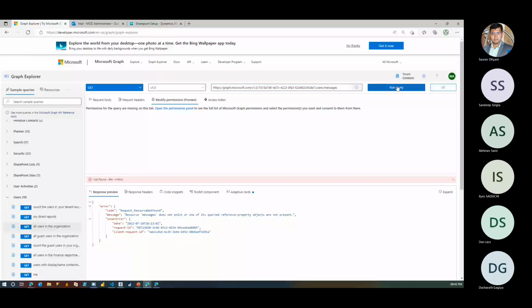No. Messages does not exist in this context. But I'm pretty sure there will be an API which can read emails from other people if needed for that matter.